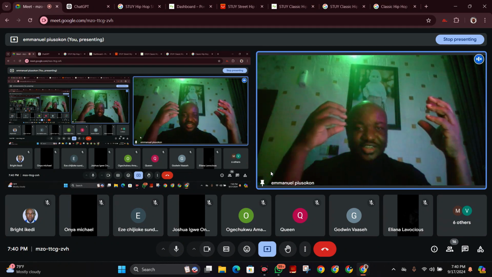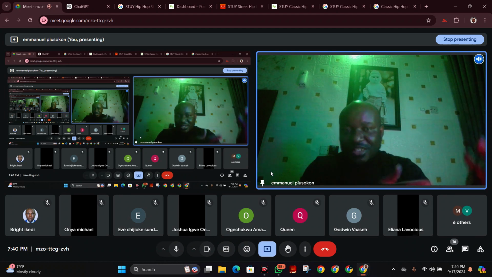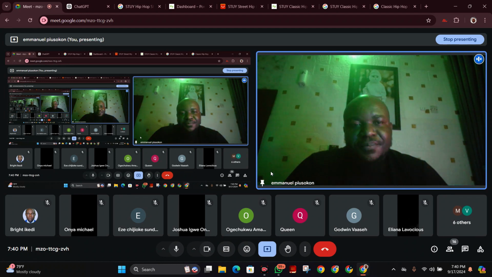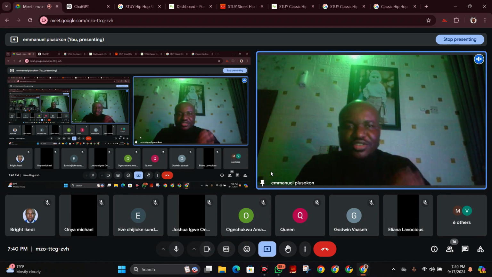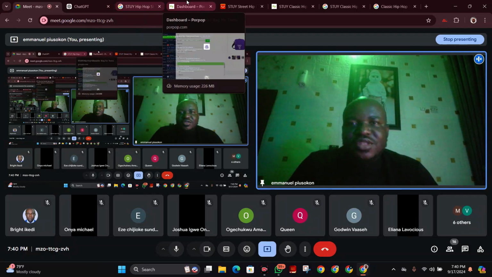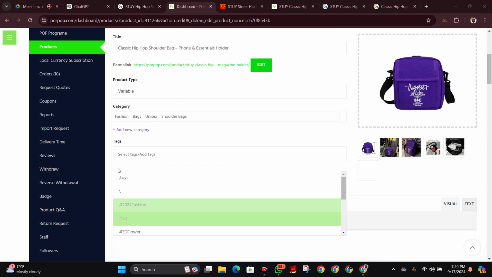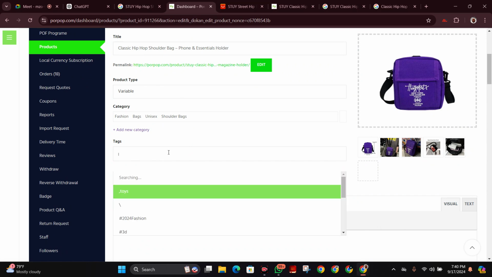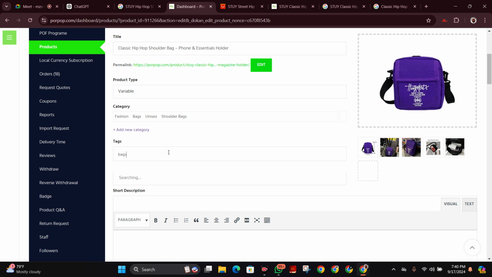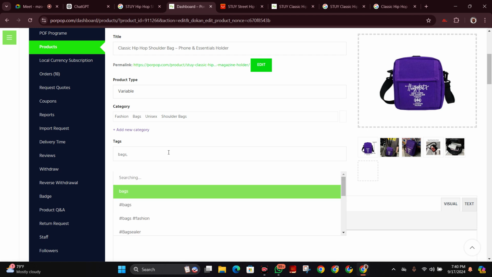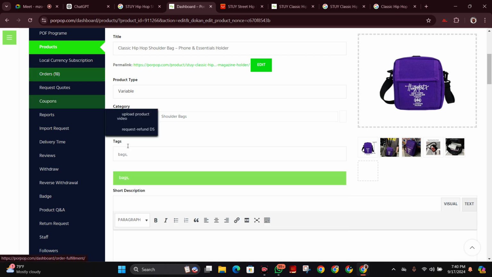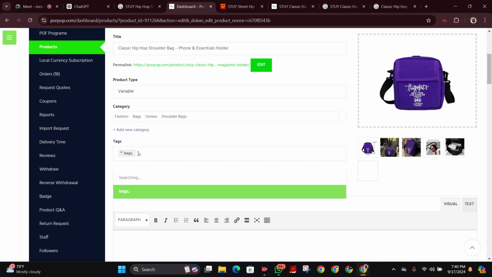The tags will make the algorithm start suggesting many of your related niche products to the same user who is searching for the thing. So for this reason, we are going to start tagging things like bags, comma, bags, back. If you come and start searching for these things with this keyword, I'll come up.